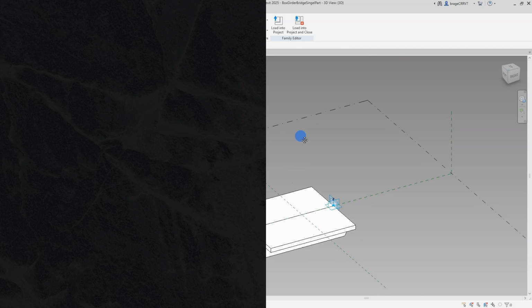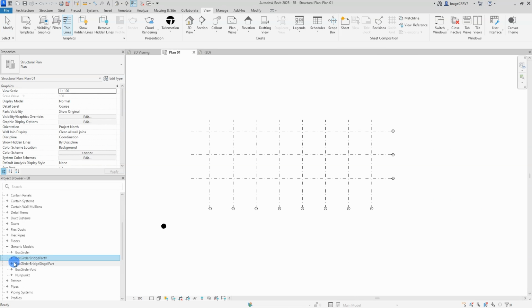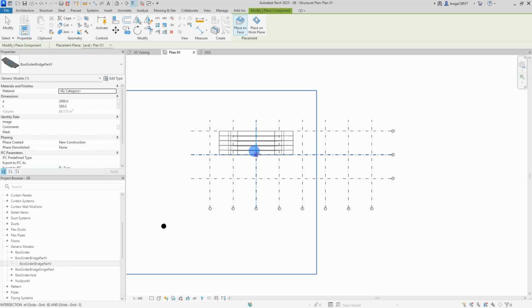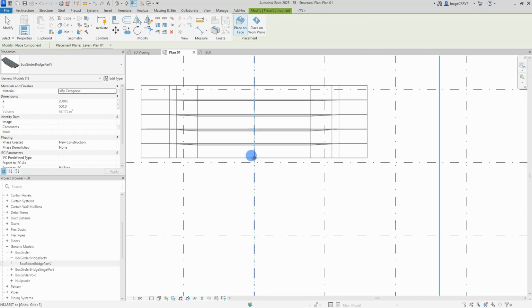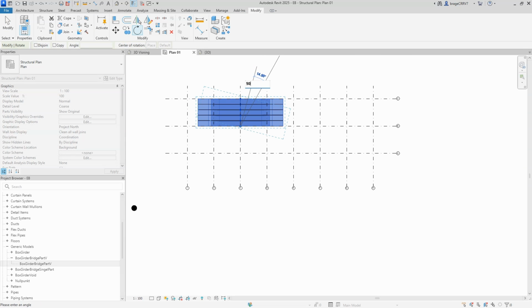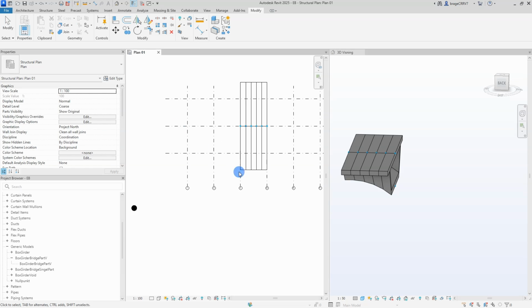Our two bridge superstructure parts are all finished up, so let's put it all together. We load them into the main Revit project, where I have already set up a couple of grid lines that I will use to place out the components. Let's first place out the varying height component. We rotate it and align it with the grid lines.